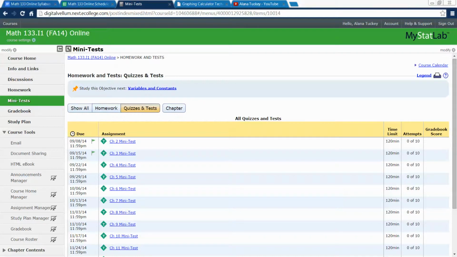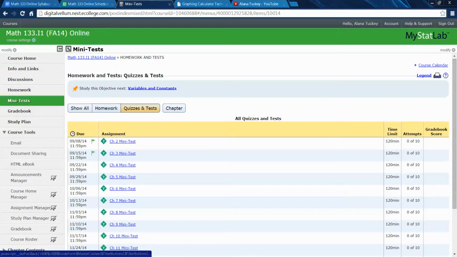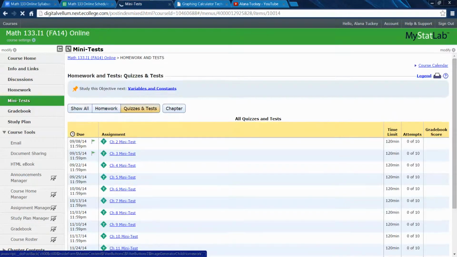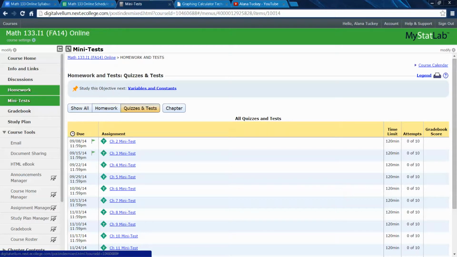Now that we've seen what the homework looks like, it's time to look at what the mini tests are going to look like. They're going to actually look very similar to the homework in a lot of respects, but they're not the same. So I click on mini tests right here, and you can see, by the way, if I click on homework, there's all the homework. If I click on quizzes and tests, there are all the tests. They don't really need two little icons up here on the left menu, but it's easier for students.